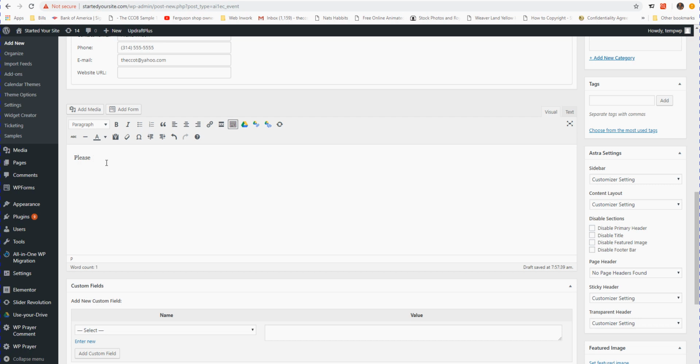Please feel free to invite your family. This will be a really fun event. So you put wherever you want in the text section. You can even copy and paste it from a Word doc.